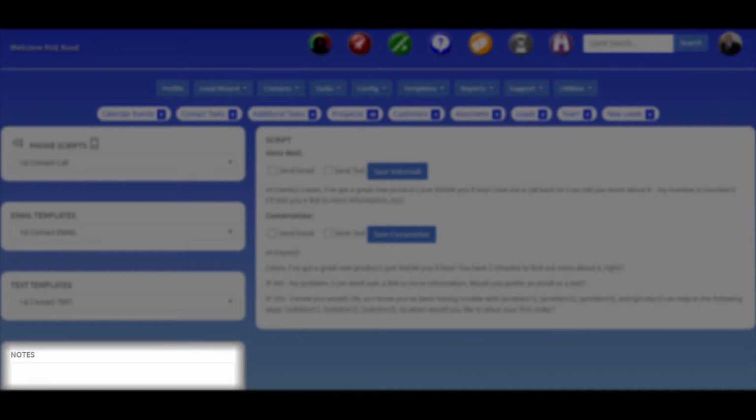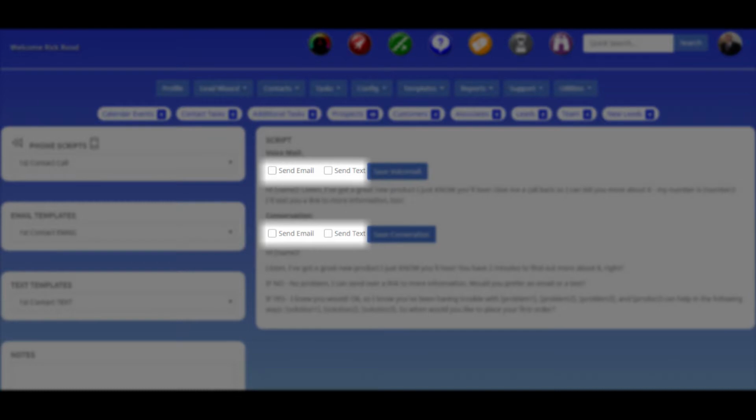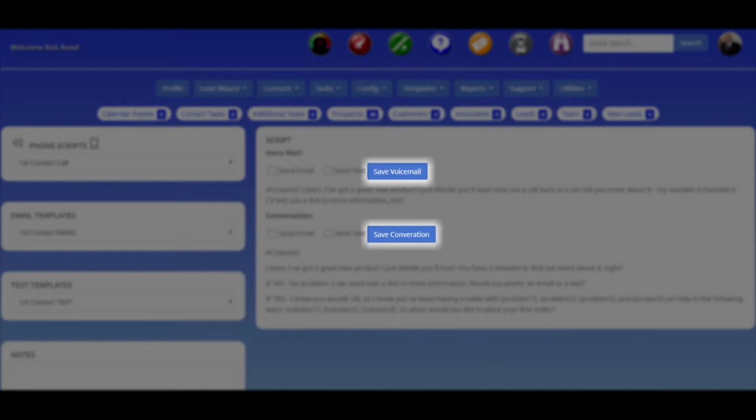Use the Notes field to create a record of important information you obtained during the call. And depending on how the call goes, you can decide if you want to send the chosen email or text or both. Once you click Save Voicemail or Save Conversation, as appropriate, the action and any notes are logged into your communication history and the email and/or text is sent.